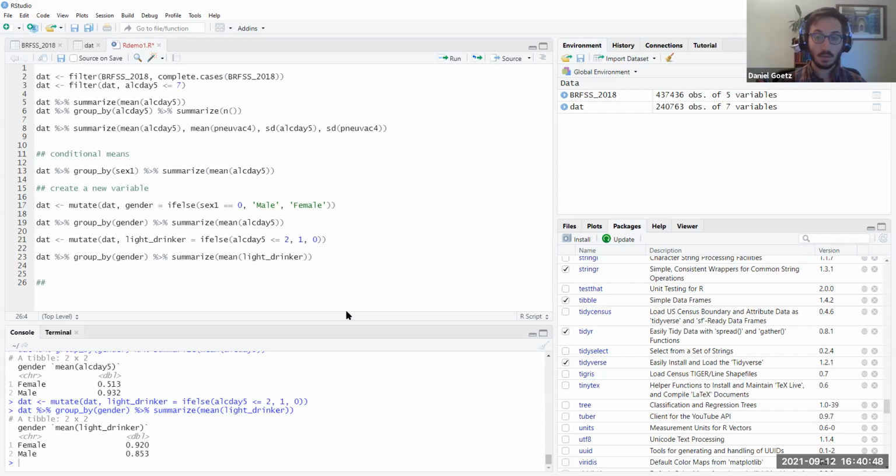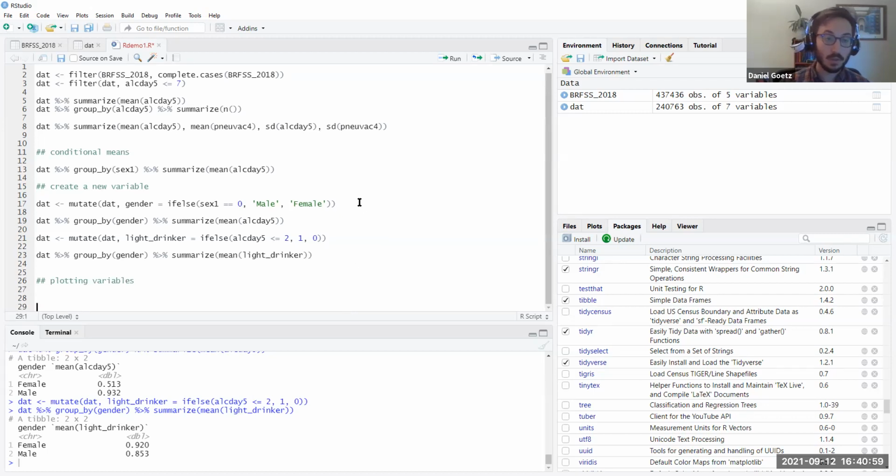Now in the last bit of this tutorial, we'll talk about plotting variables, okay? What we'll start with in this tutorial is just histograms, so we'll be plotting histograms. There are basically 2 kinds of histogram that we can be thinking about here. One is looking at a single variable and plotting the frequency of the occurrences of the values of that variable in the data. Okay, so let's start with that.